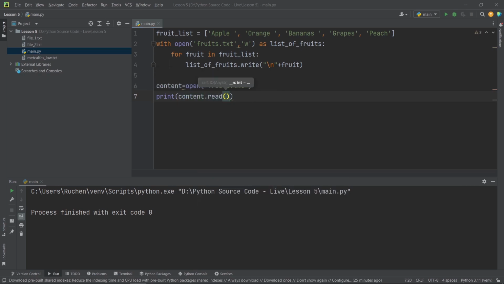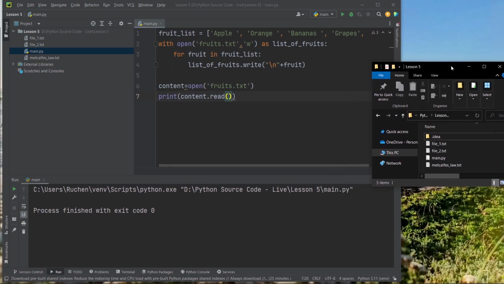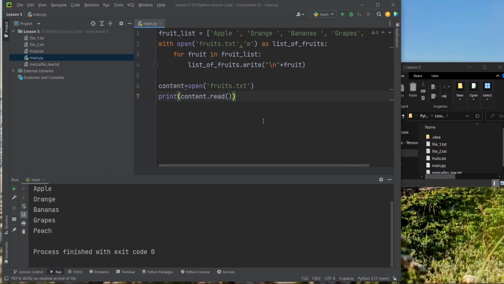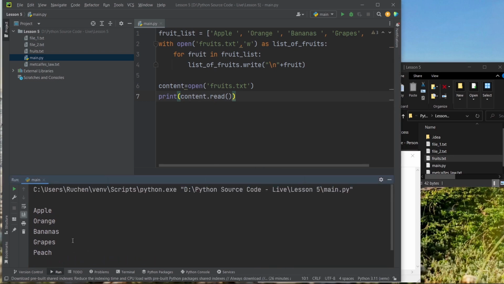content.read. And now if I open up my File Explorer once again, and I decrease the size of my IDE, notice that the new file is going to be created over here. So I'll click run. Notice that fruits has been created over here. These are the values that we've written to the fruits document, and then we've also read the values from that document. And that's how we can use lists in the event that we want to print multiple values from a list into an external file. Excellent. Now let's do one more example.